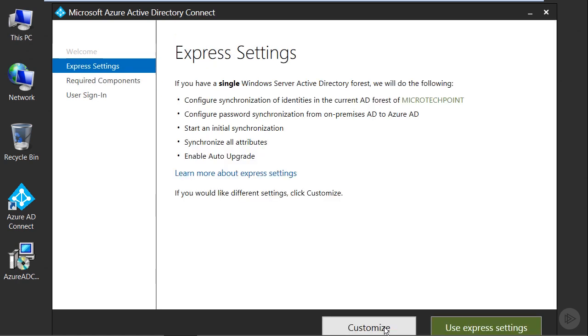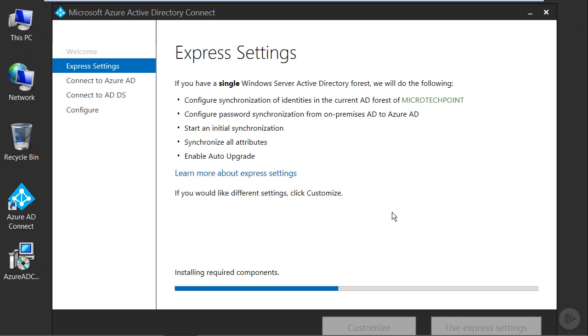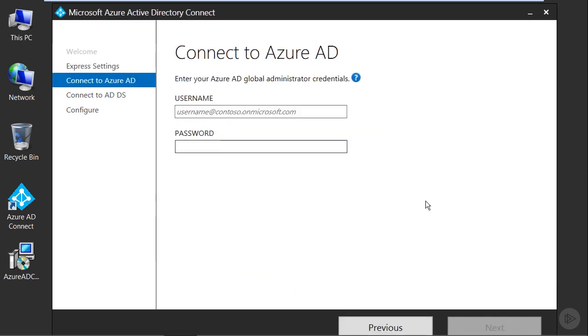So I'm going to click Previous, and then I'm going to go back to Use Express Settings. It's installing the required components along the bottom here. And now it's asking me to connect to my Azure AD. So I need the name for us to do that. So Brian at azmtp.onmicrosoft.com. And then my password up there.